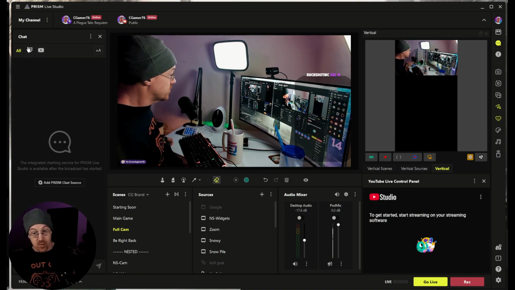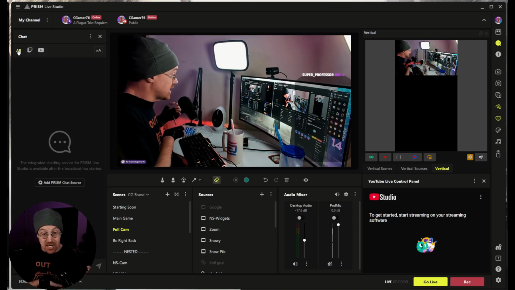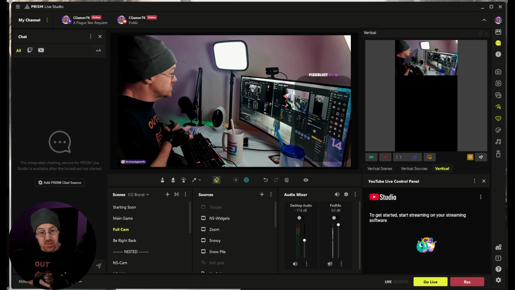Then if you want to switch, there's Twitch, there's YouTube, or there's all of them concisely put together inside Prism Live Studio. Again, no external things needed, no external plugins, all in one, which is a great feature of why I enjoy Prism Live Studio. So overall for Prism Live Studio, I think the biggest selling point, at least for me, is the fact that a lot of features are integrated directly into Prism Live.